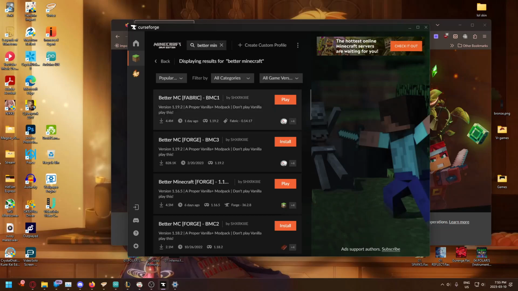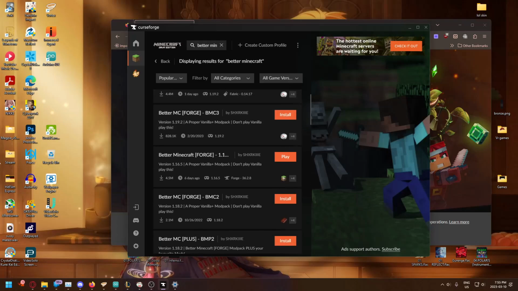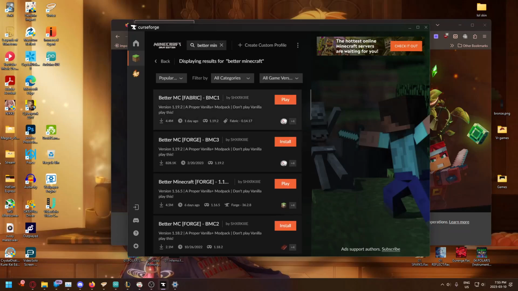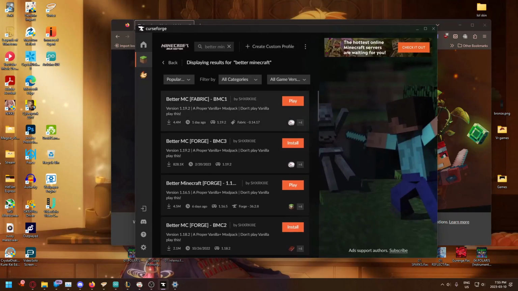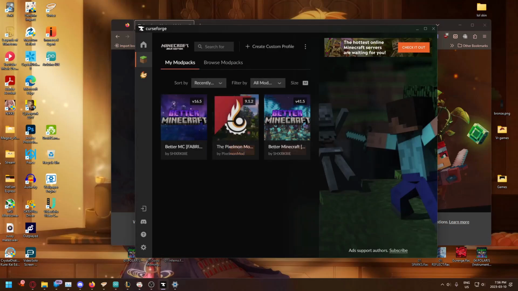If it's not the first result, make sure to scroll down for Better Minecraft Fabric and make sure it's version 1.19.2. If you missed any steps, be sure to just rewatch the video. Anyways, I'm going to click the install button. Once I install, I can check my mod packs and see if it is there. Make sure it's mod pack version 16.5.